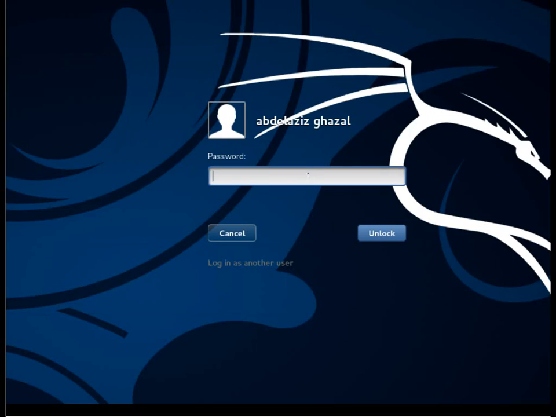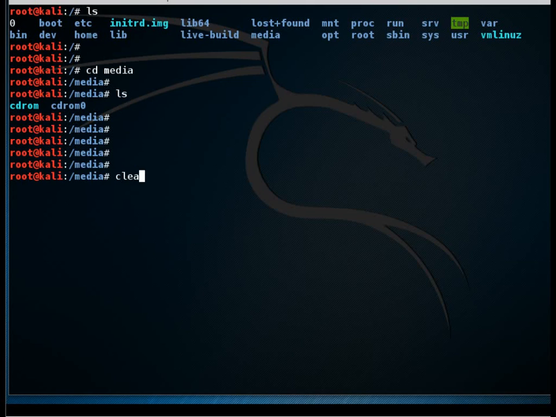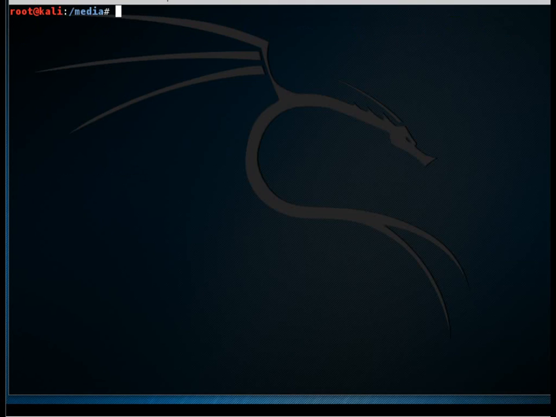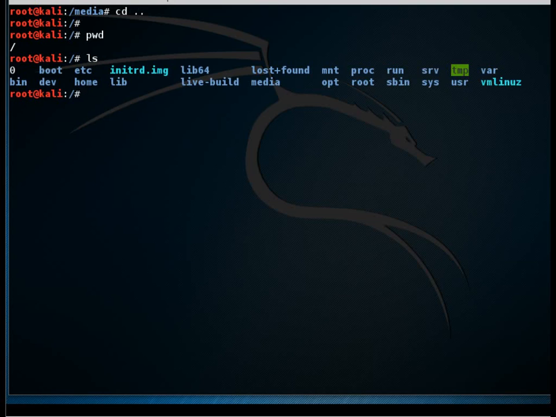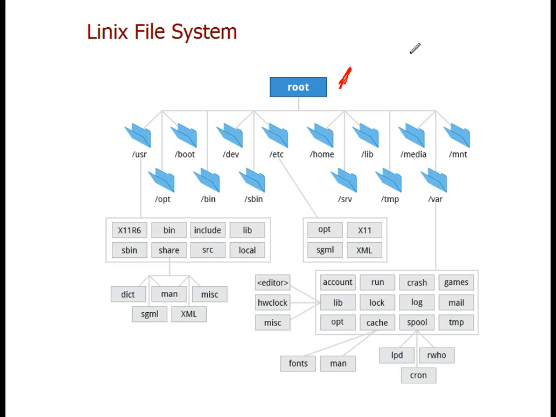So let's log into the machine and clear the window. Let's go back. So let's do pwd first. This command prints the working directory, pwd. So I'm in the root directory. If I issue the ls command, I'm going to see all the directories under the root directory, as we talked about here and as demonstrated in this diagram.